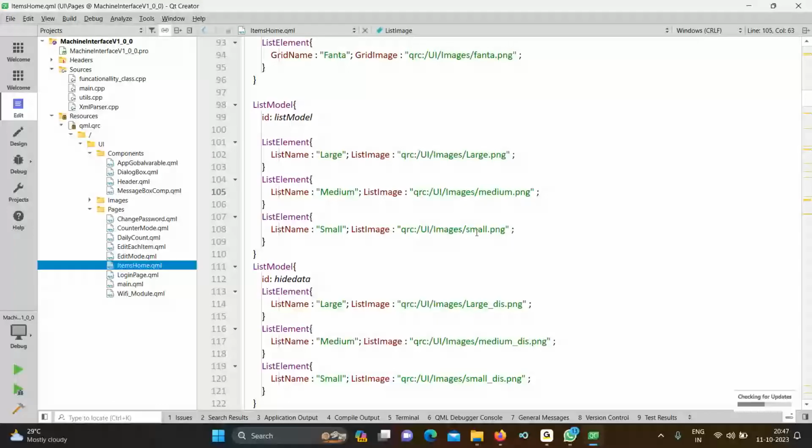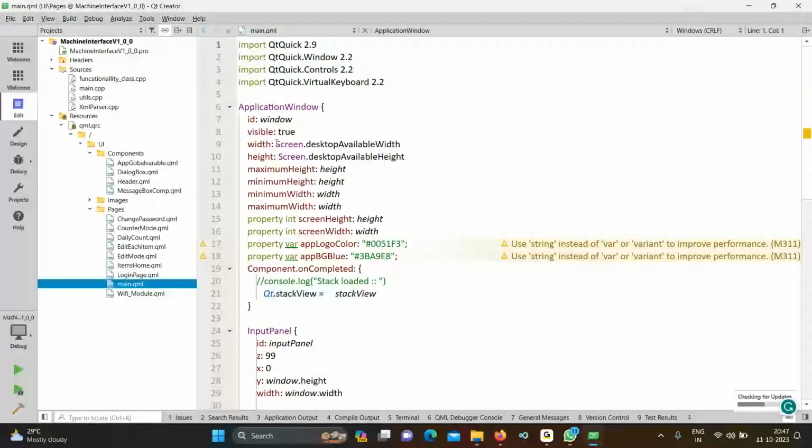Okay, normal images. So let me change this screen width and height, not the available desktop width and height. I'm going to make it 480 into 800, the fixed width and height of this project.